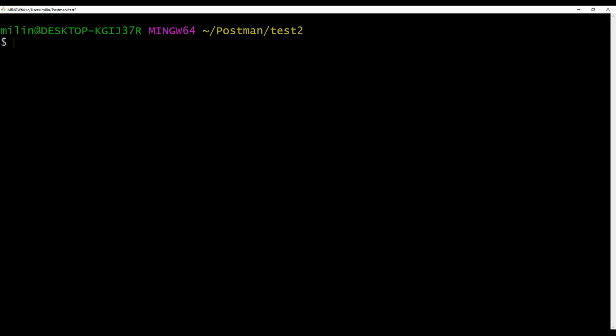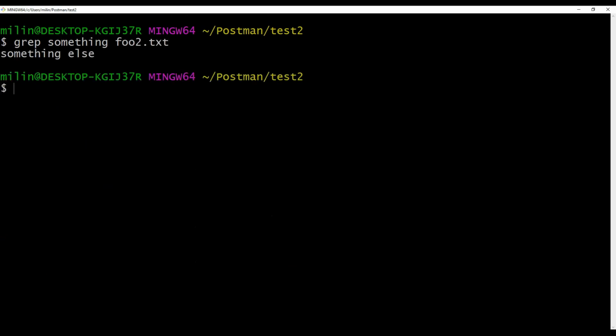So for example, we could type in grep. We want to search for the word something in foo2.text. And yeah, there is the line something else. So that's the way how we could search for certain contents inside of the file. And there are much more complex patterns that you could use to search, for example, for repetitions of certain words, if the words are on a certain spot, if they are connected with another word, and so on.